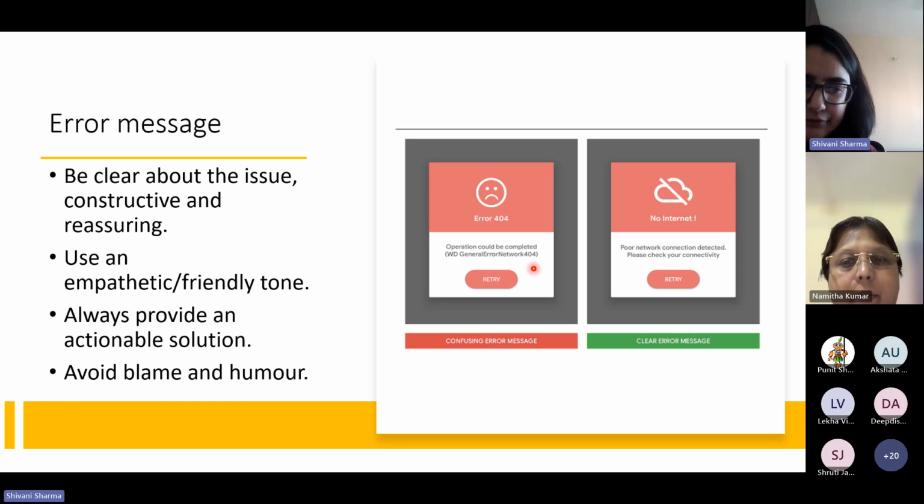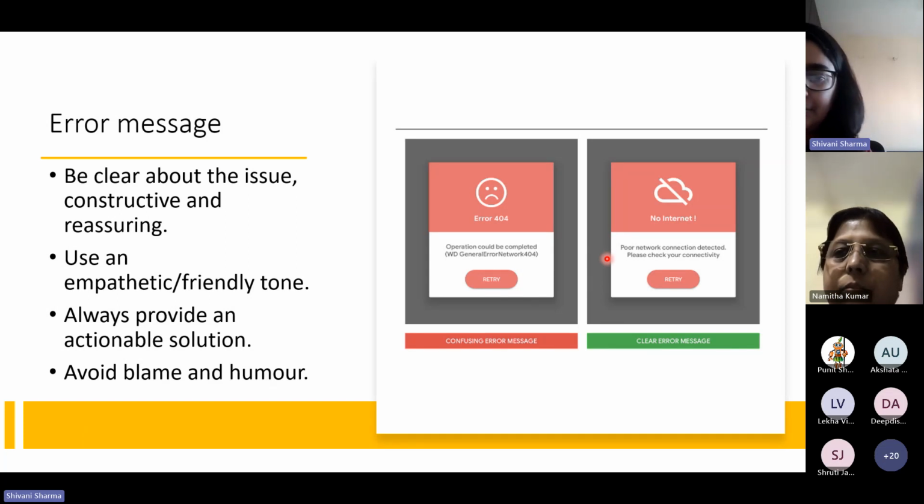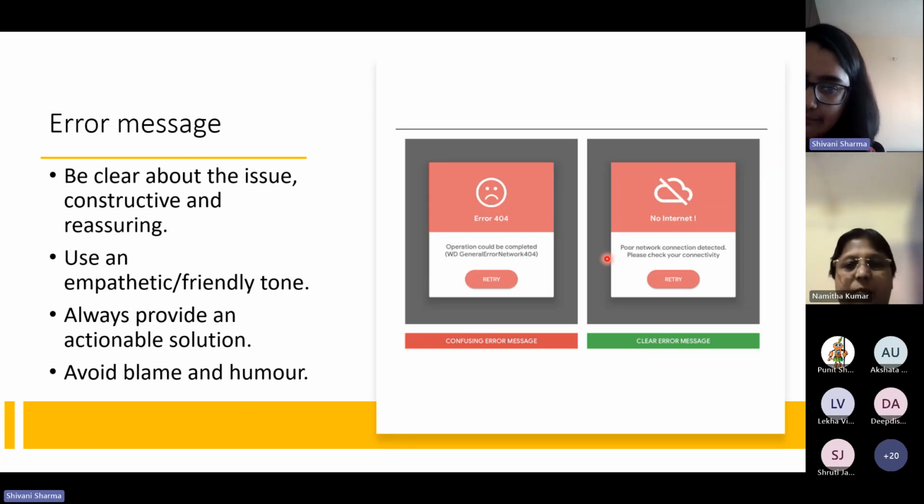WD General Error Network 404, retry. And its heading is error 404. It does not tell the user anything. Instead of that, you can write something like the issue you're having is that you do not have any internet, which is the heading. And then you can convey the issue in a little more detail, like poor network connection detected. Please check your connectivity.